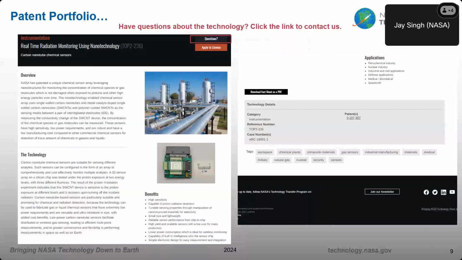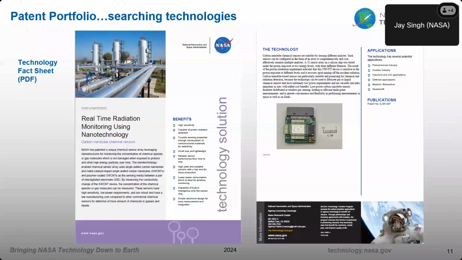And if you want to download the fact sheet to give to other people, it's just an overview of what you saw on the webpage. So an overview of the technology, the benefits, the technology itself, the applications, and any publications.